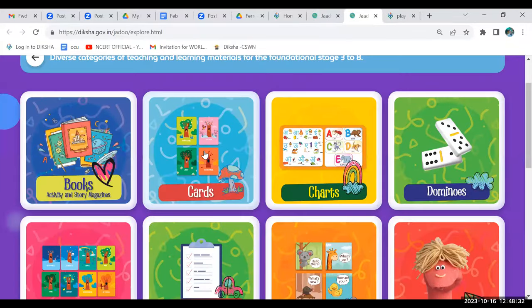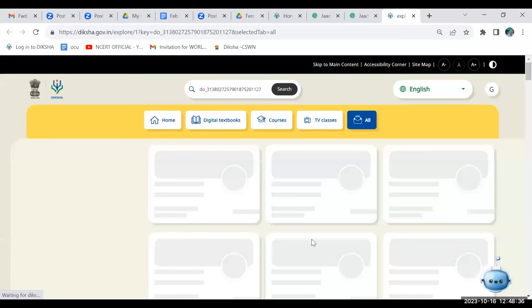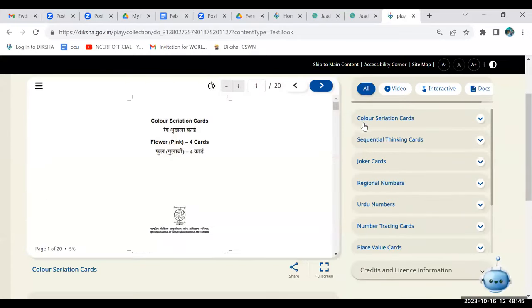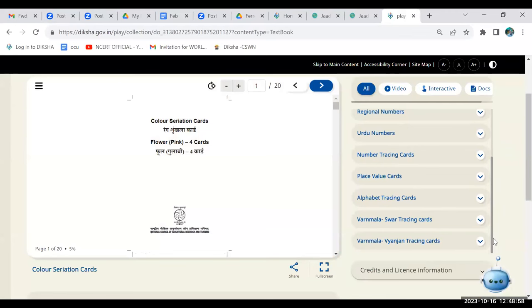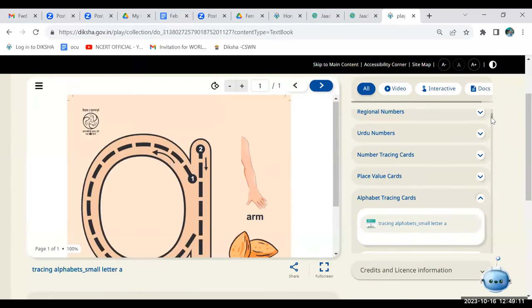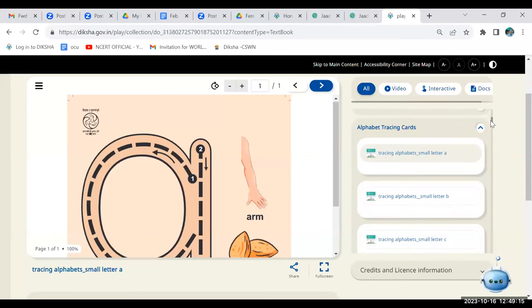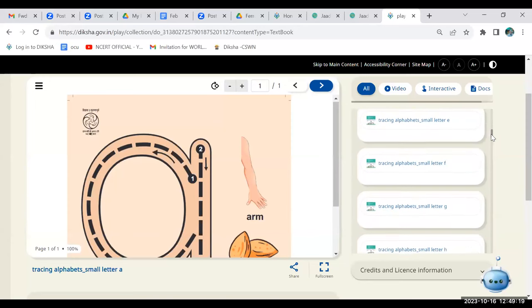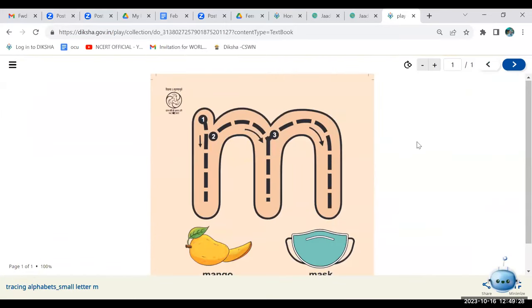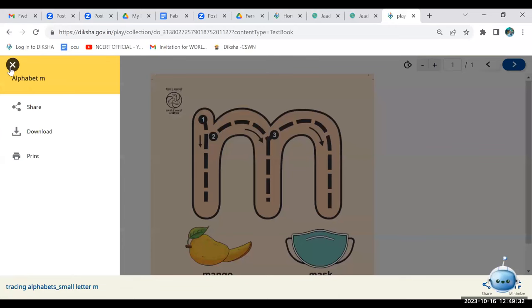The second category is cards. Here you can see color seriation cards, sequential thinking cards, joker cards, regional number cards, Urdu number cards, number tracing cards, place value cards, alphabet tracing cards, varnmala swar tracing cards, varnmala vyanjan tracing cards. I'm clicking on alphabet tracing cards. You can see the complete list, letters A, B, C. You can see the complete alphabet list is here. You can click any tracing card, and you can directly download it, print it, share it.